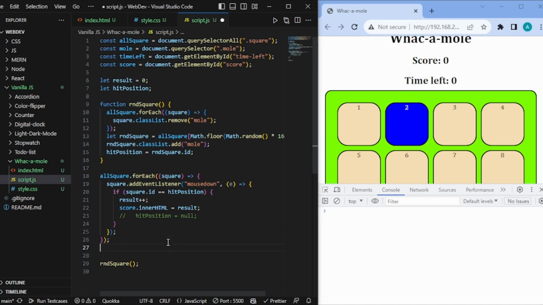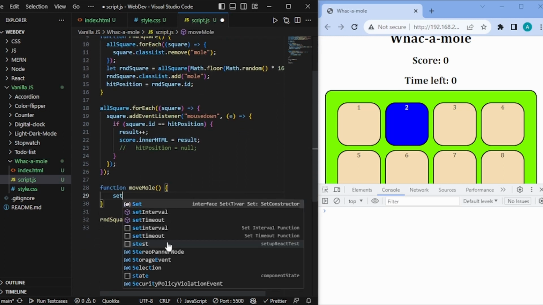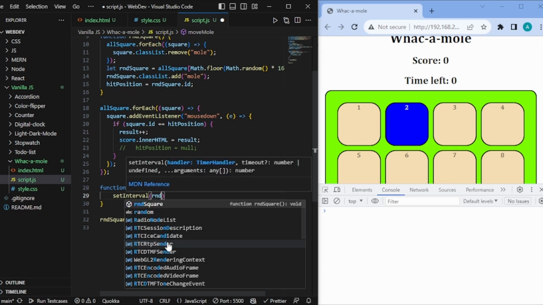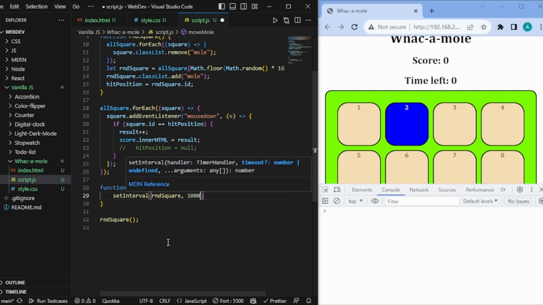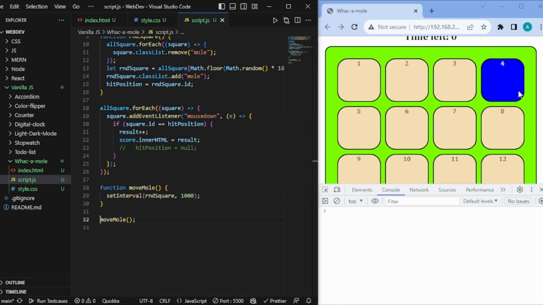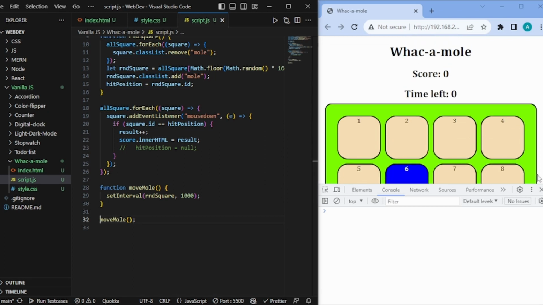So let's create another function called moveMole, and what I will do inside this moveMole is I will call setInterval, which will execute a certain function at an interval. So I will execute this random square function, let's say every 1 second. And now when I call this moveMole function, let's see what happens, and let's remove this random square. So as you can see, after every 1 second the square is changing its position.